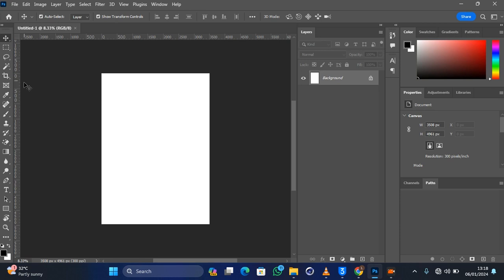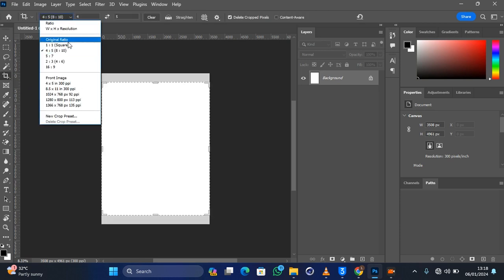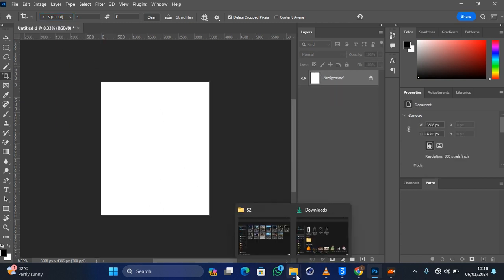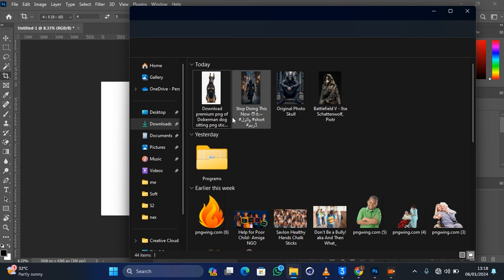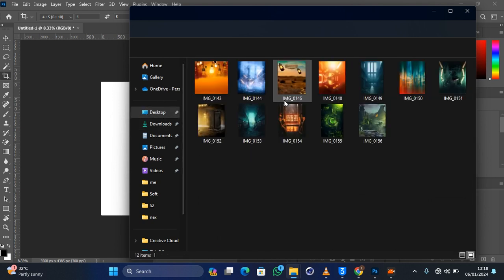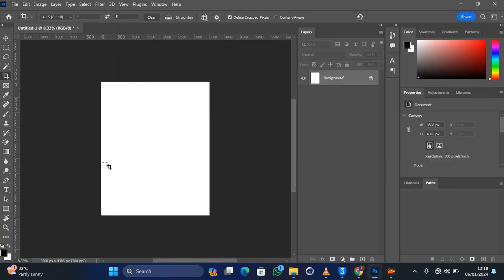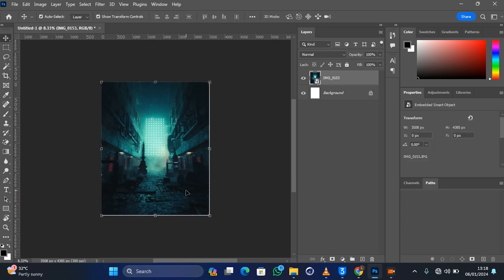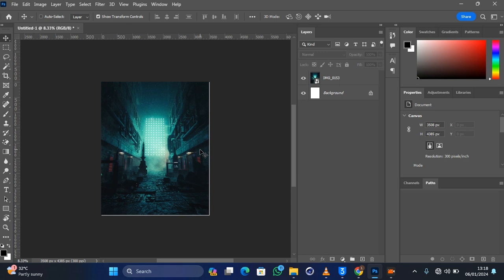So this is my sheet. I'm going to crop part of it using the 4:5 ratio. Let me go and check the images that I downloaded. Let me check on my desktop. We are going to use this image as our background for the manipulation that we are about to do. So this is the image.